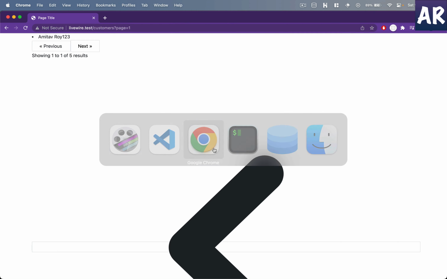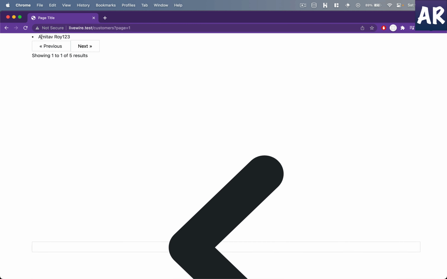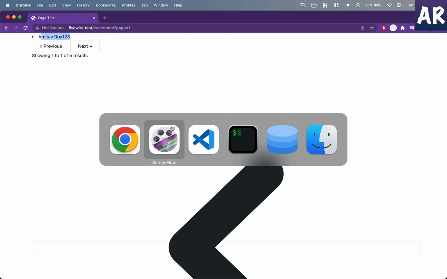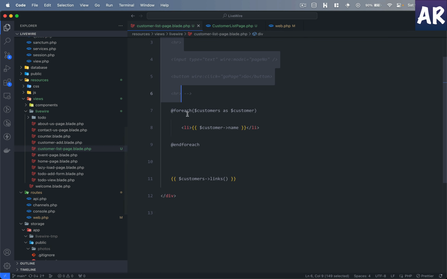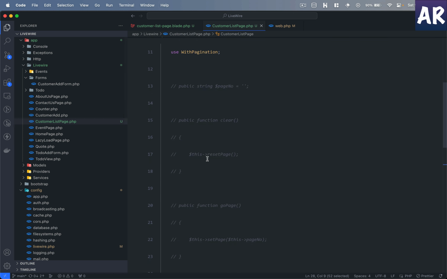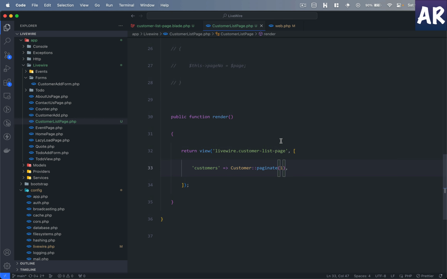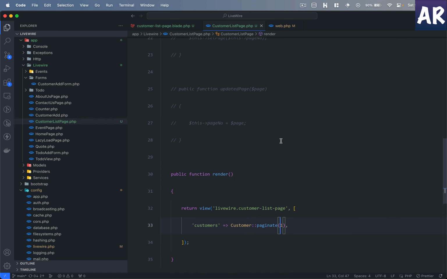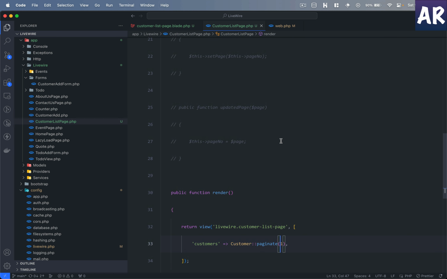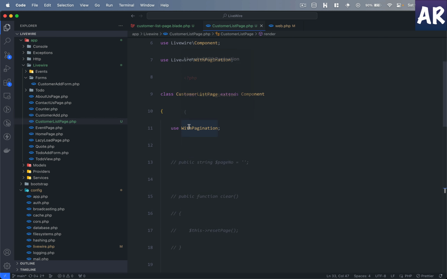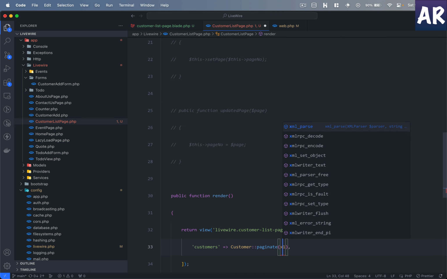So what I have done is on my browser, if you see, this is the customer that I'm printing. I'll show you the blade file quickly. First, the component. So I'm passing customers as data to the view, and I'm doing a customer paginate over here with only one because I have about 4 or 5 records in my database. And do note that when your component has pagination, it needs this trait. It gives us some basic functionalities.